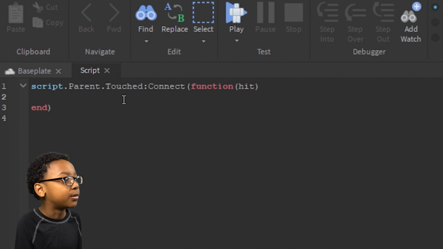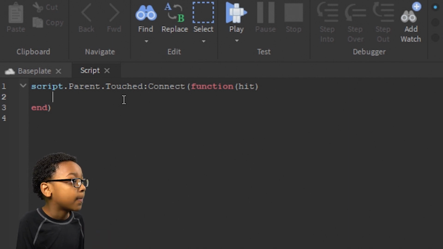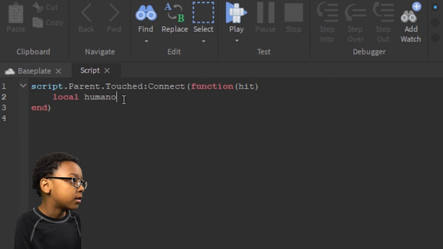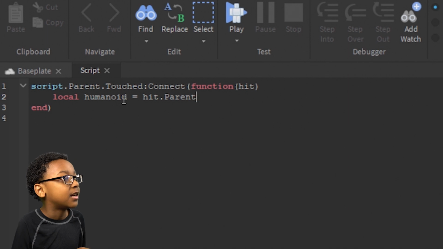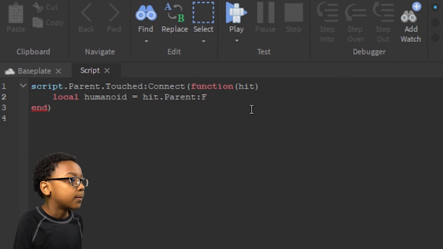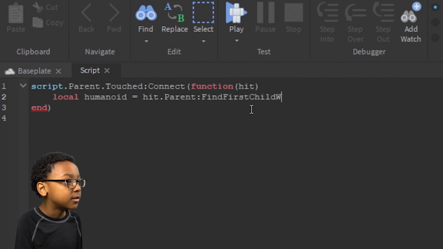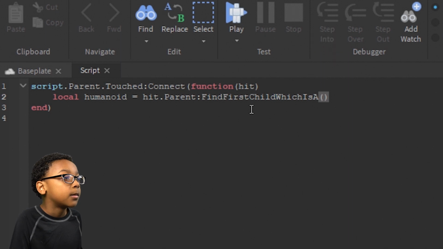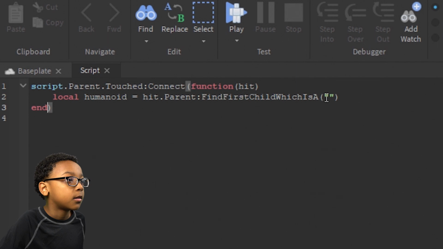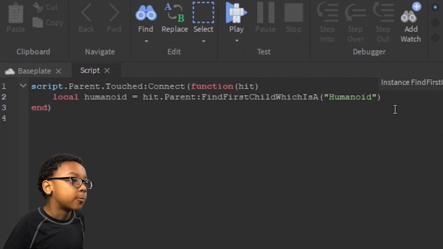Now we're going to want to damage a player if a player touches it. So we're going to want to know if it's a player or not, so it doesn't make an error whenever anything touches it. So local, I guess we're going to make a variable for the player. Humanoid equals hit, which is what hit it. The parent of what hit it. And then going to want to put that there, like we did right here. But this time put find first child, which is a, then you're going to want to put this here, put quotes here, then humanoid. So this will identify the humanoid if it's there.